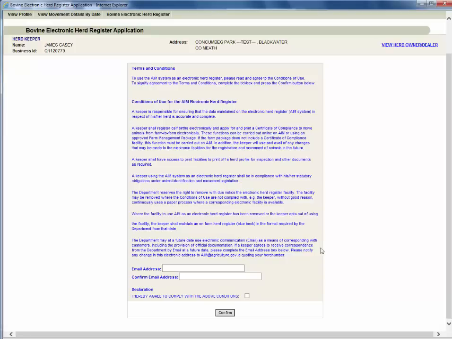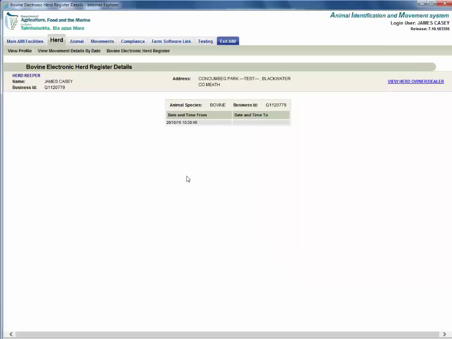If you wish to receive information from the department via email, enter your email address, and you must confirm your email address in the fields provided. If you do not wish to receive emails from the department, you can leave these fields blank. Tick the box to comply with the conditions and click Confirm. A date and time will appear on screen. You can use the electronic herd register from this date and time.